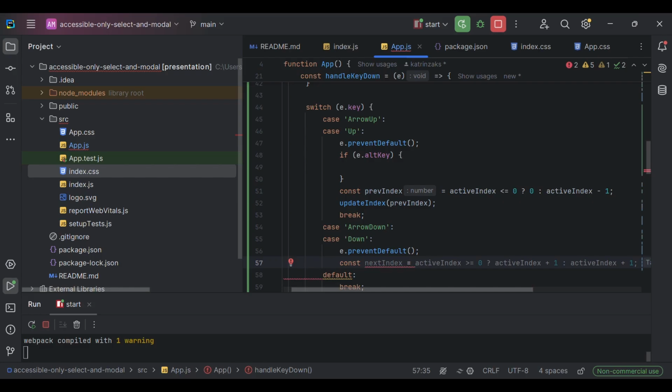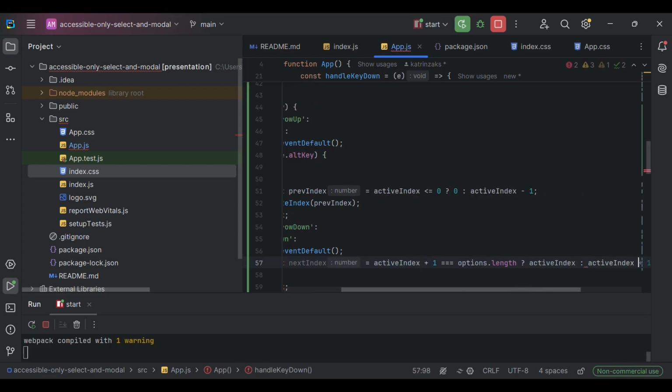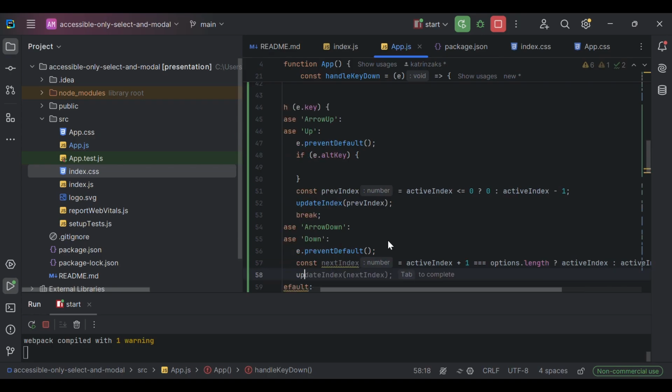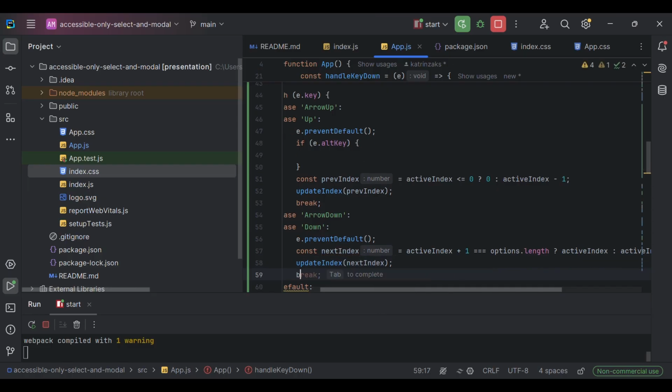And we are going to check that if, for example, active index +1 equals options length, then we are going to leave it, and when not, then we are going to do active index +1, and then we are going to update index. And then break.